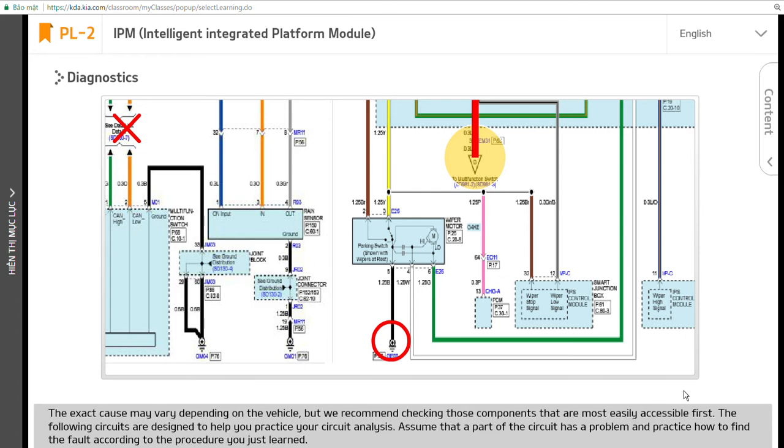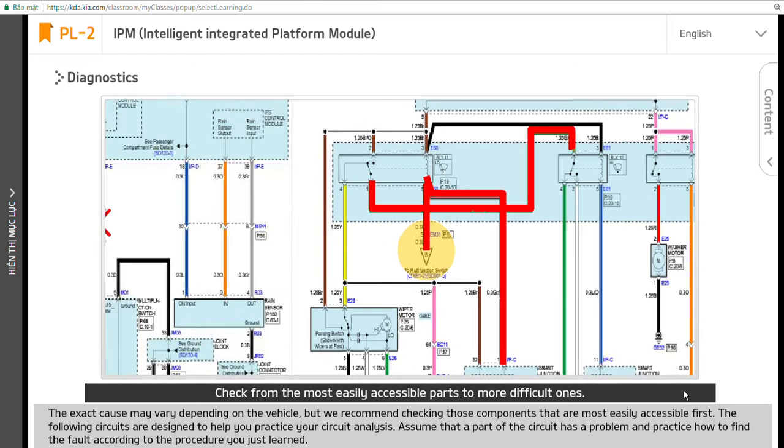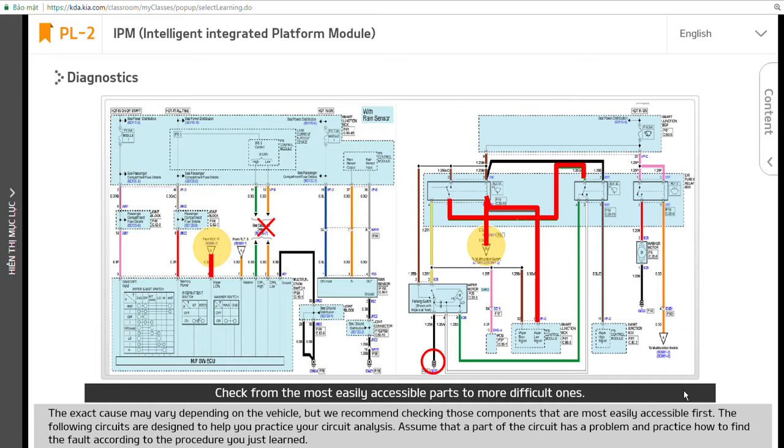The exact cause may vary depending on the vehicle, but we recommend checking those components that are most easily accessible first. The following circuits are designed to help you practice your circuit analysis. Assume that a part of the circuit has a problem, and practice how to find the fault according to the procedure you just learned.